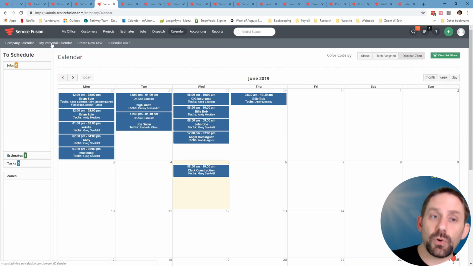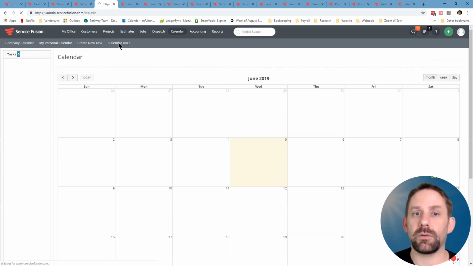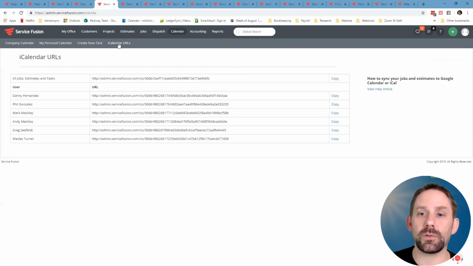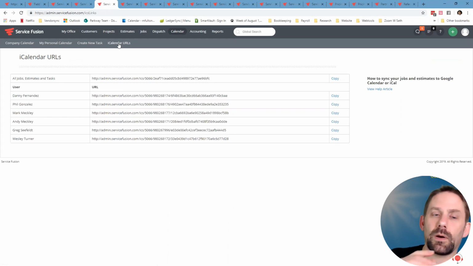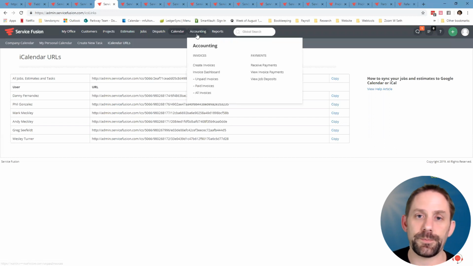Additionally, you do have the personal calendar capability. So each of your guys, when you set this up and link it in, they're only going to see their tasks. But you're going to want that dispatcher to see the overall big picture, of course. You can also do the iCalendar URLs, where each person has their own individual URL that you would then use to sync to whichever calendar, if you're doing Google, whatever, so they only see their items.